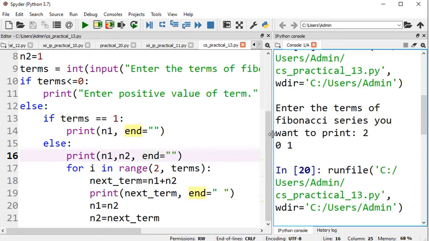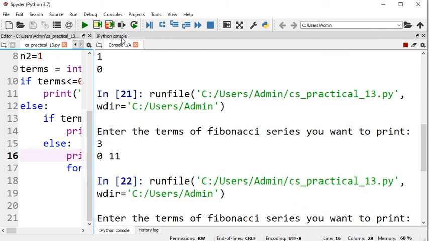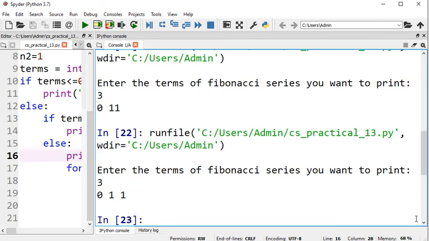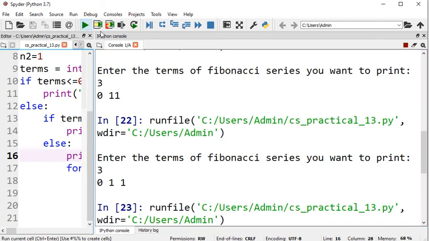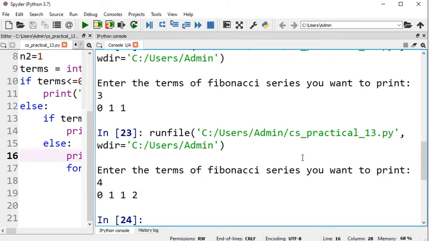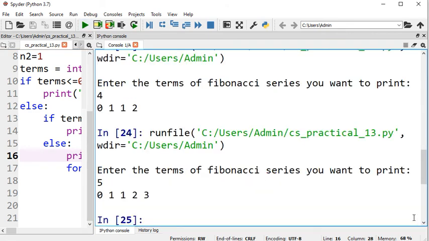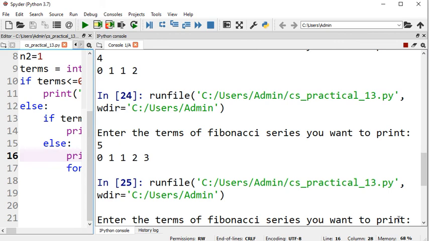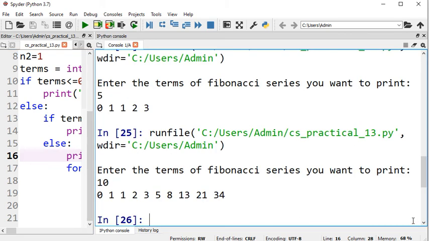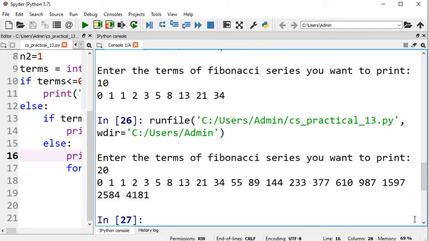So it looks like the space is not inserted here, that's why it is looking like 11. So let's run again. Let's try 3 again, it will print separated, you can see here. Now enter 4 and you will see the 4 terms. Now let's enter 5 and see. So this way you can print any number of terms. Let's print 10 terms and you can see the 10 terms. Let's enter 20 and print the 20 terms, you can see the 20 terms. So this way you can keep on entering and printing.